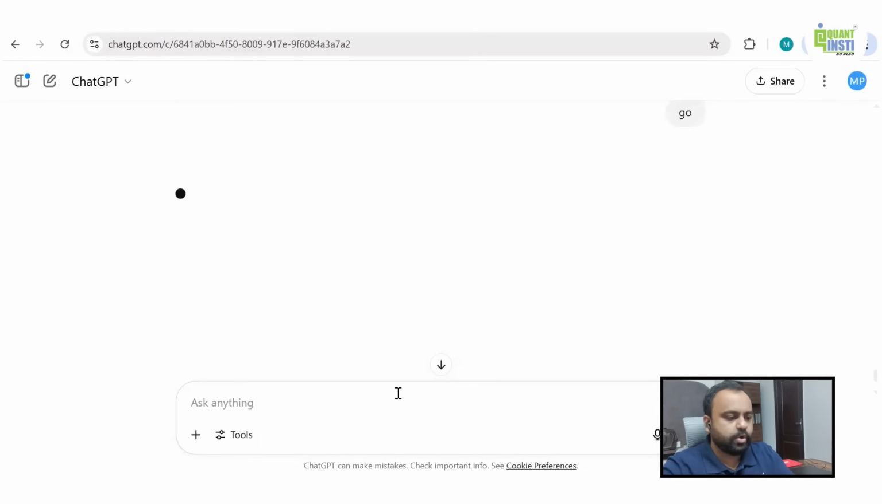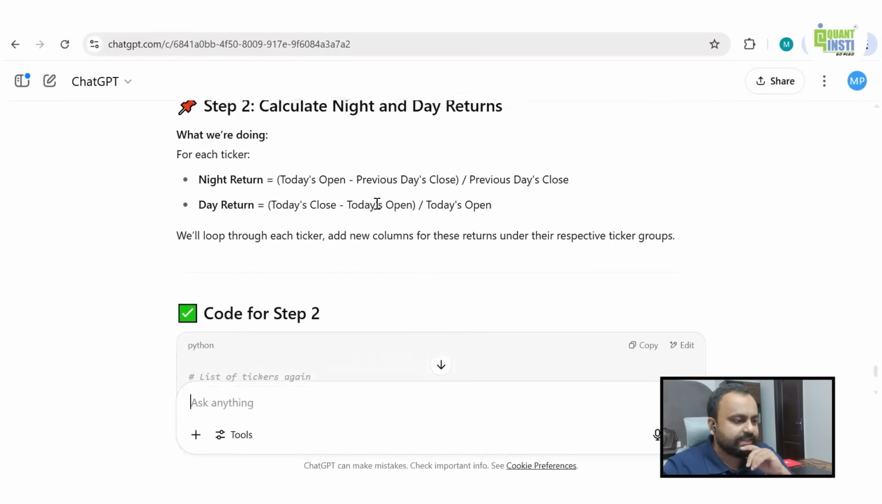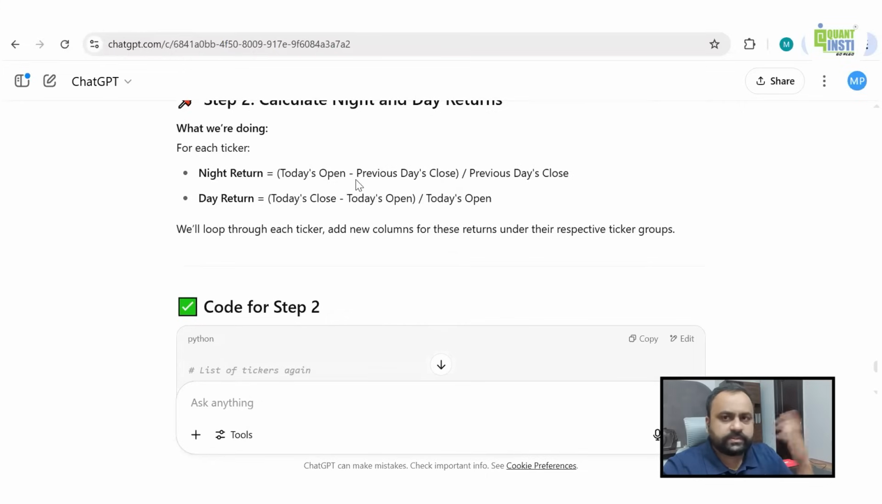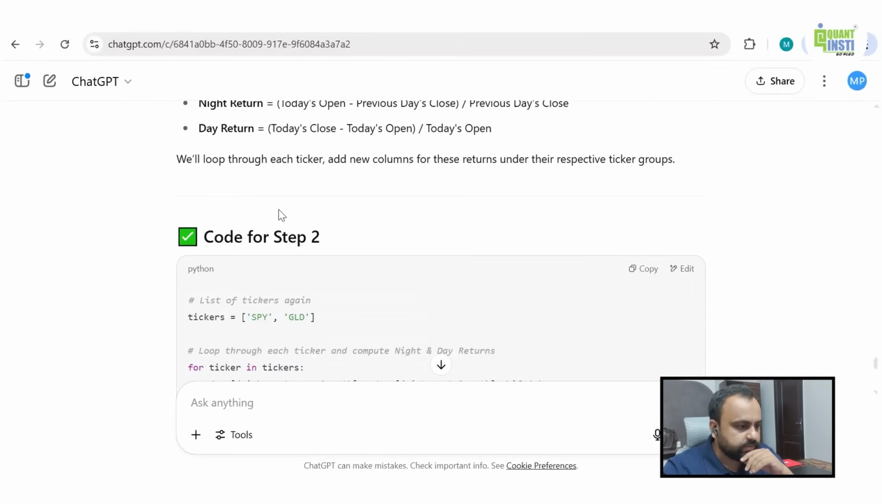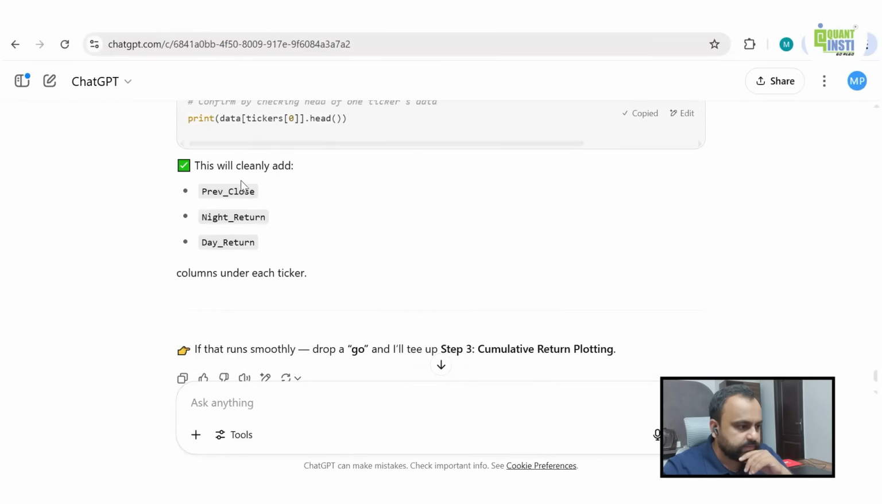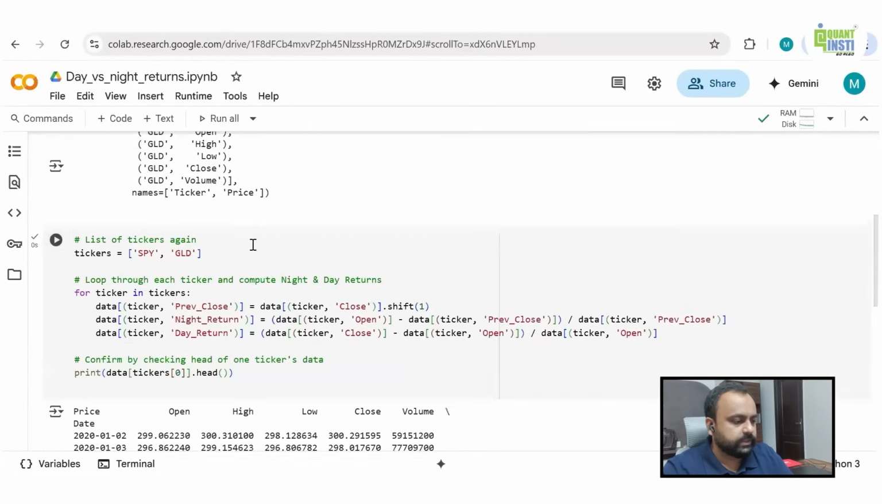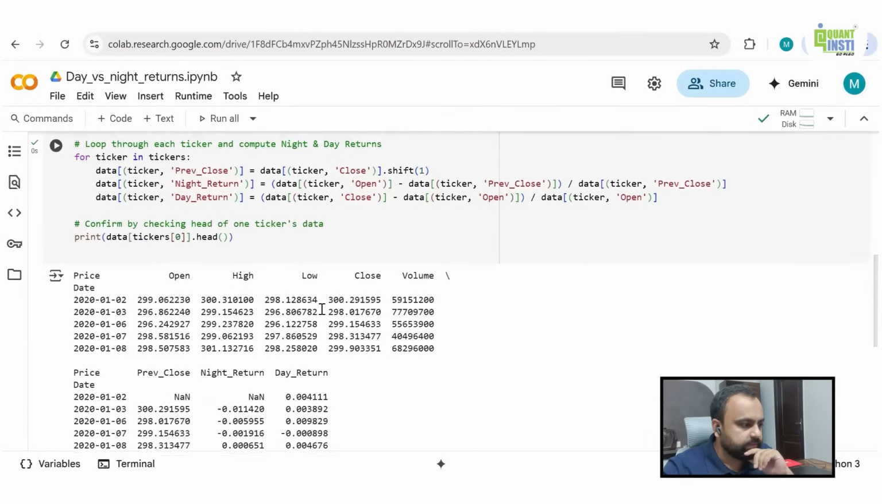Perfect. Let's type go and see where it goes. Right, now calculate the night and the day returns. The night return, as we've discussed a couple of times, is today's open minus the previous close, divided by the previous close. And day return would be today's close minus the open, divided by the open. So all of that is there. Let me copy and paste this. It says this will cleanly add previous close, night return, and day return. So there we go. Pasting it over here. Perfect.